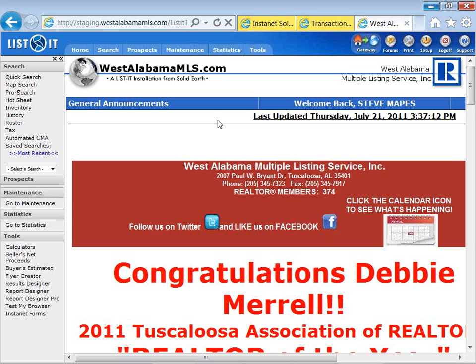Otherwise, go ahead and collapse it against the right-hand side of your screen so you have a better visual picture of the page. The page that we're looking at now is your MLS account. Hopefully this page looks somewhat familiar to you. In that, log into your Alabama MLS account.